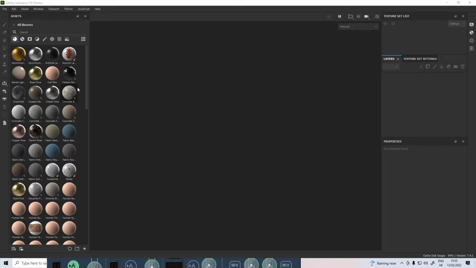In this tutorial we're going to have a go at creating a rubber smart material. I've looked around, I can't find many rubbers around for Substance, so I'm going to have a go at making my own, essentially.